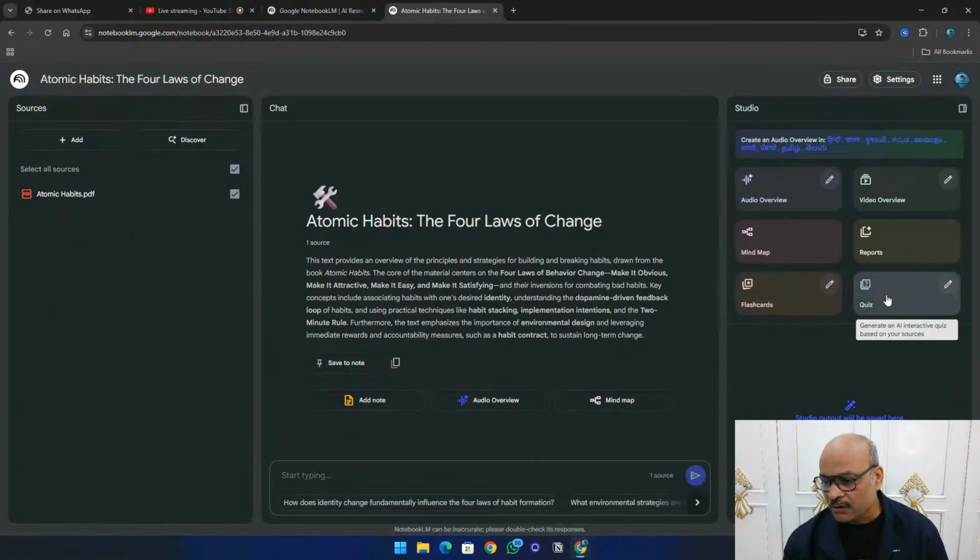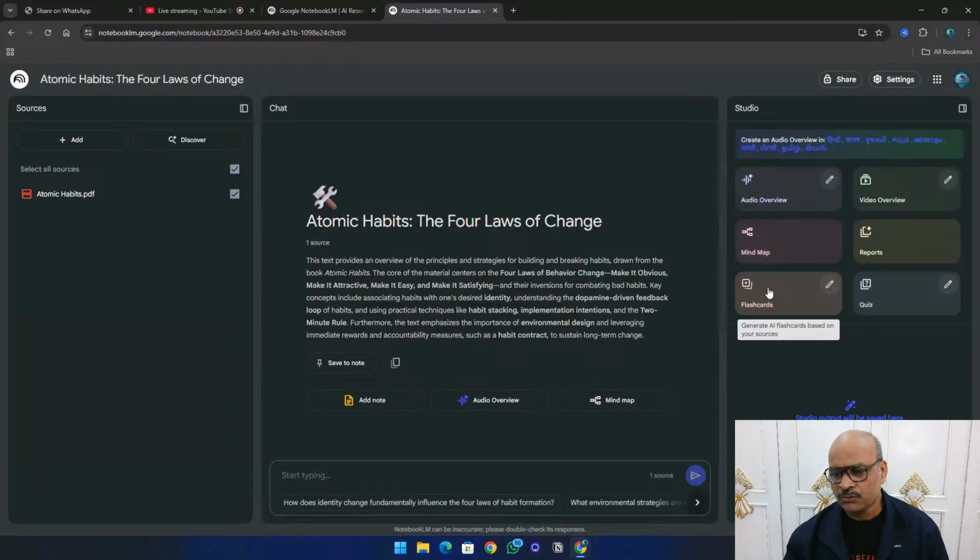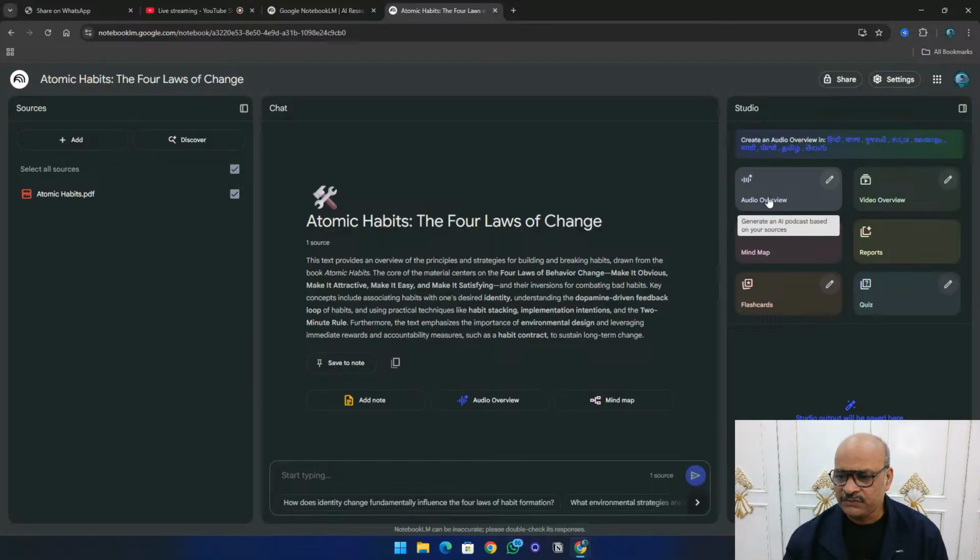Then you can also create quizzes. Okay, so these four things: reports, mind map, flashcards, and quizzes, that I will show you in the next session, not today's session. Today's session is all about how to create podcasts in different languages and how to use them. So first we are going to click here, audio overview.